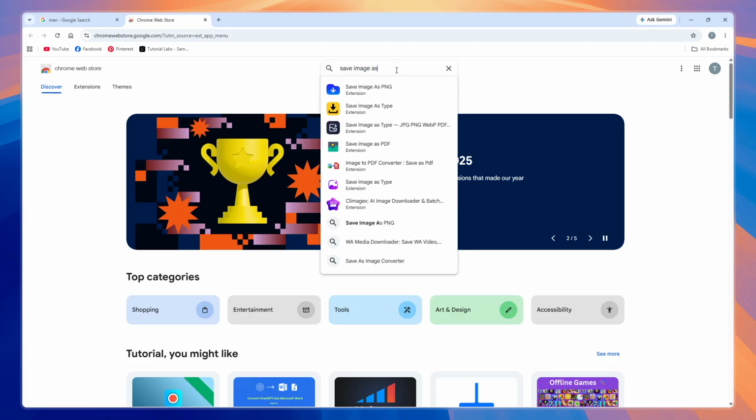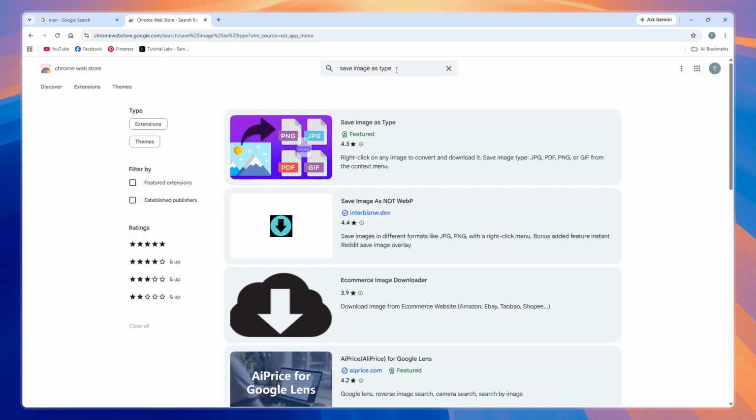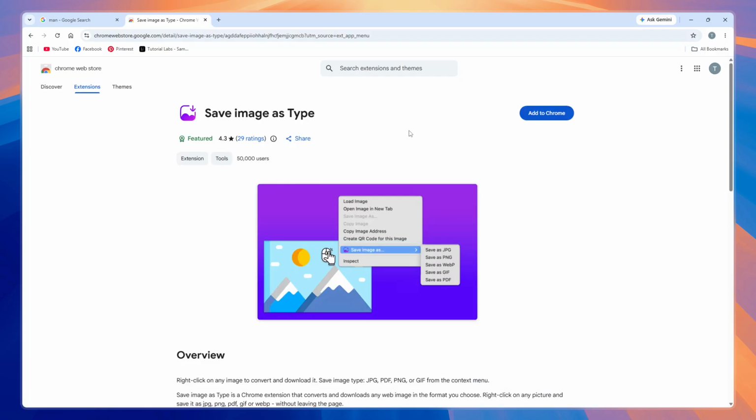This extension is specifically designed to help you save images in different file formats, giving you more flexibility when downloading pictures from websites. It's a simple but powerful tool that solves this exact problem. From the search results, you'll see the extension listed. Click on it to open the extension's detailed page. Here you can read more about what it does and see user reviews, but for now, we'll move forward with installing it.